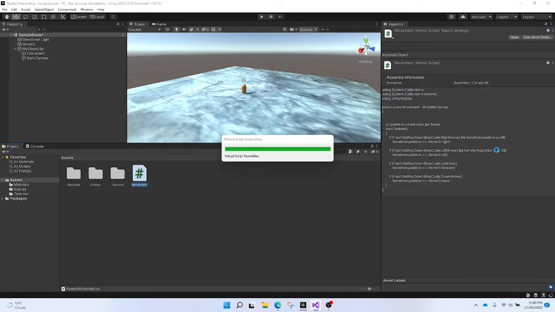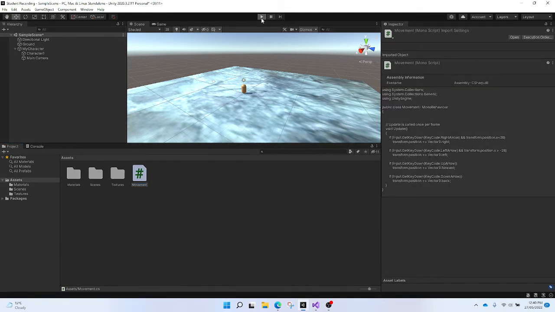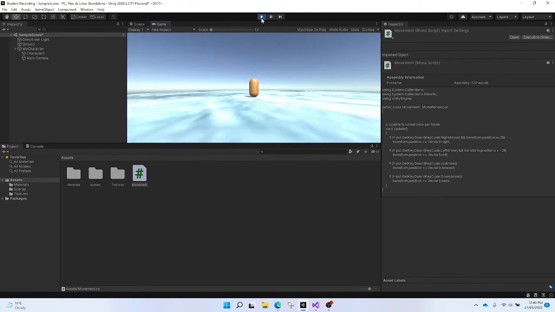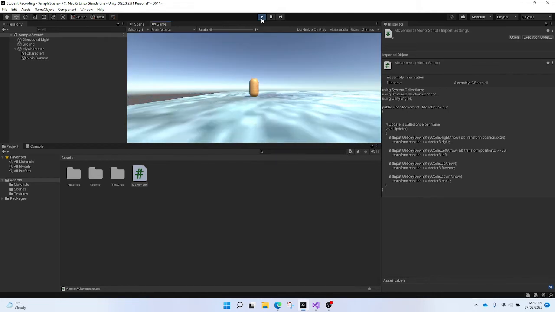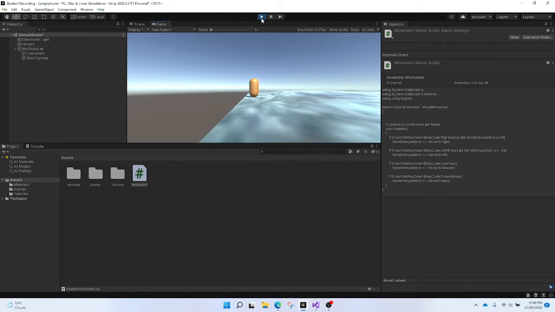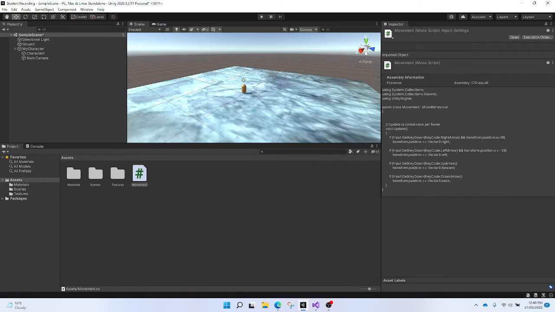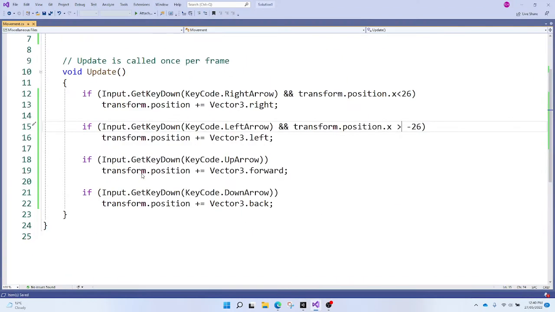Compiles it, it'll change over here. There it is. Let's run that. And we can go all the way over, and it should, let's just see. Oh, it's fallen off. So we actually have it probably negative 24 is where we need it to be. So let's look at that code again.